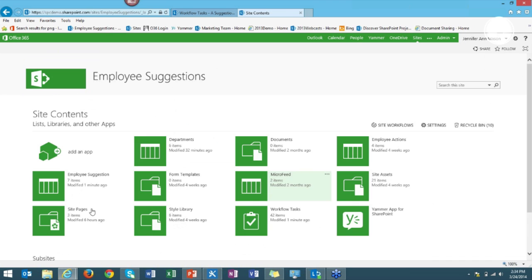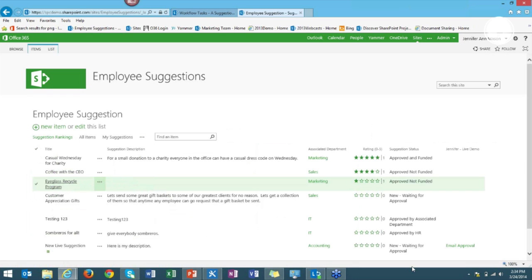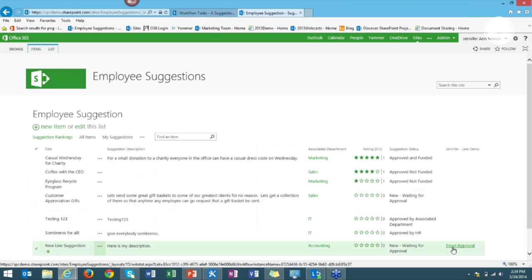So again, I'm going to come back over here to site contents. The reason I'm going back into site contents and jumping into the employee suggestions is because I don't necessarily want to keep hitting the back button to go back to that list, because some of this information is cached. If I launch into that, I see that now I'm in the email approval stage.